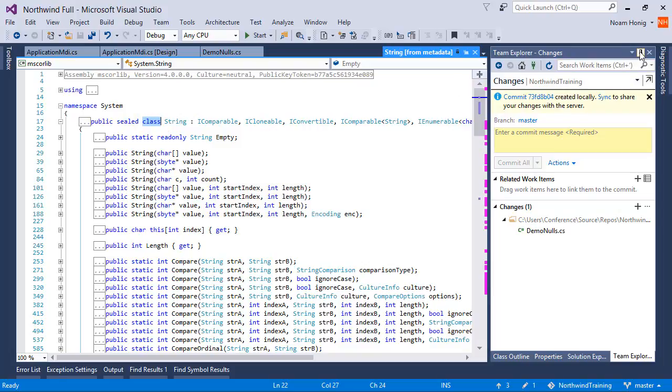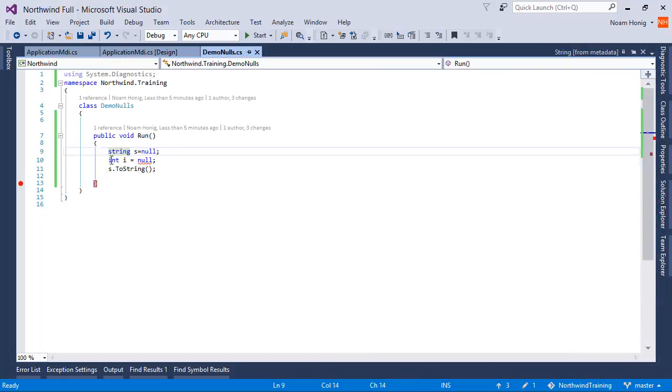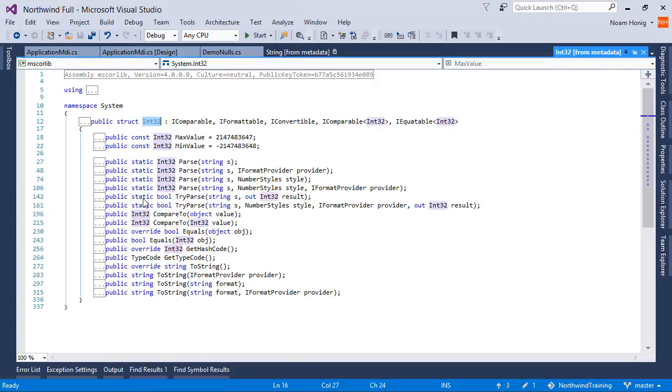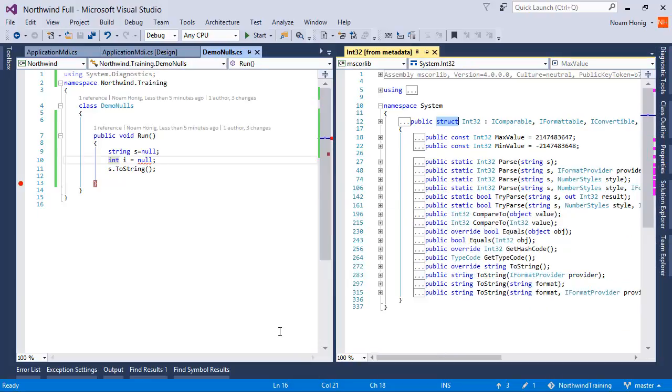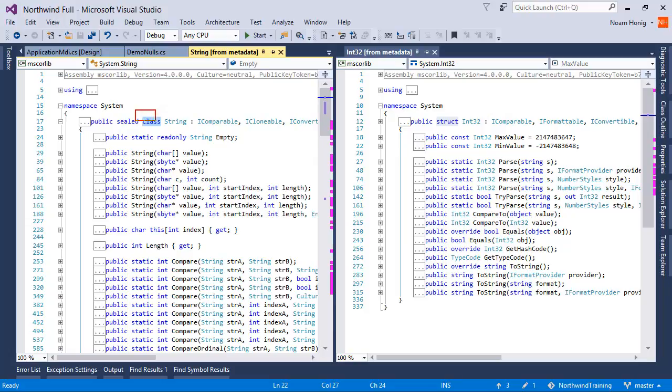As opposed to string, let's go and look at int. Let's go to the definition of int, and we can see that int is a struct. Let's do a split screen so we can see the difference. So string is a class and int is a struct.